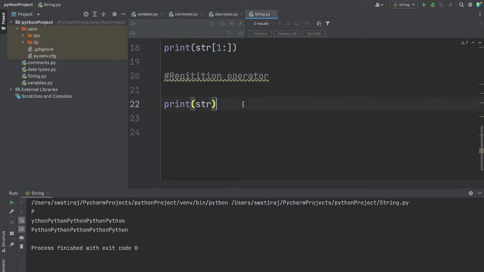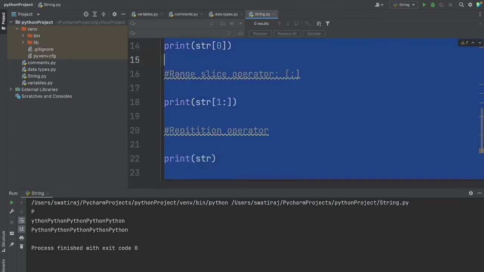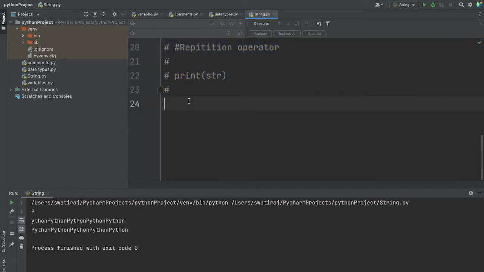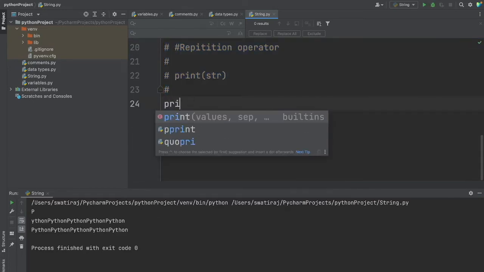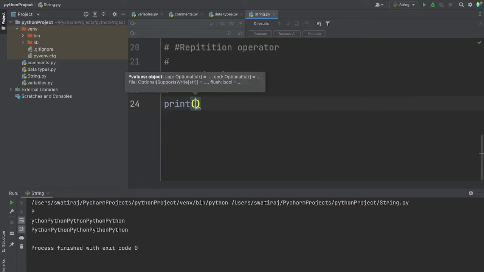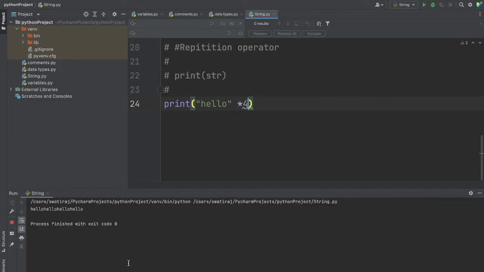Now another way of printing this is also there, that you can also write print. In the print statement itself I am including a statement, hello, and then I'm multiplying it by the number of times, so it gives us an output hello. Okay, so this is about the repetition operator.